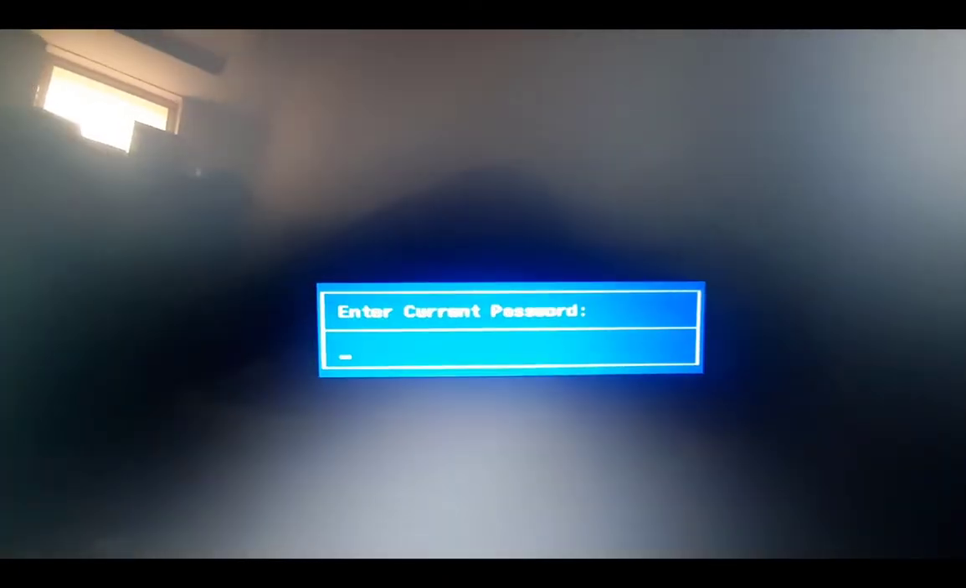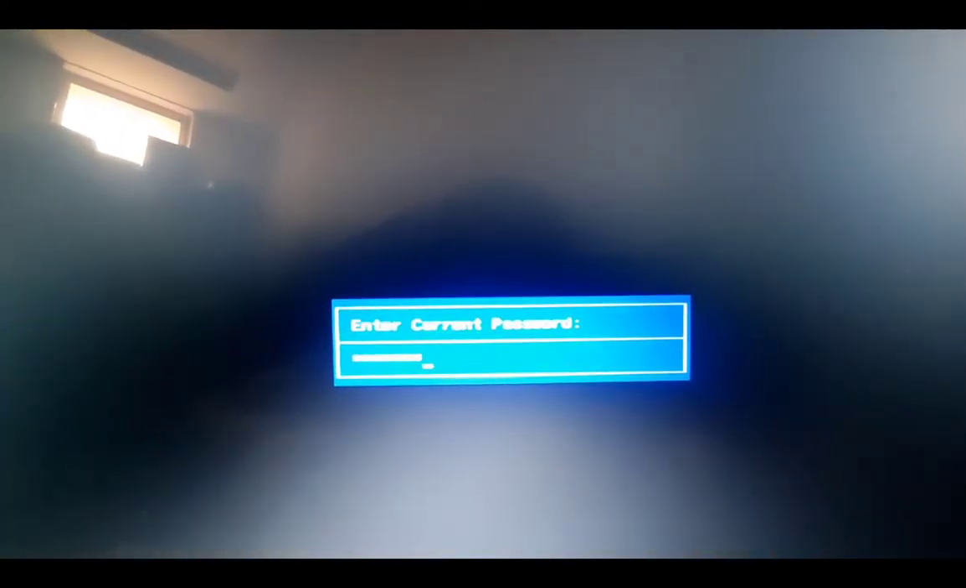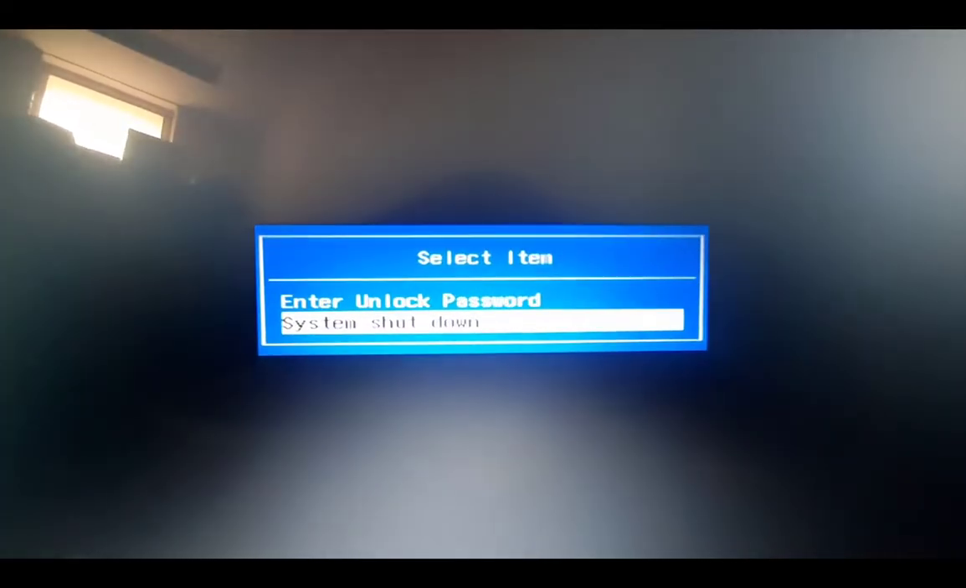As you can see in my BIOS, it's asking me for the password and I don't know the exact password. In order to unlock this password, manually type any keyword. You will see password check fail. Now press any key and again manually type any random keyword, whatever you want. Again it says password check fail. Now press any key again.